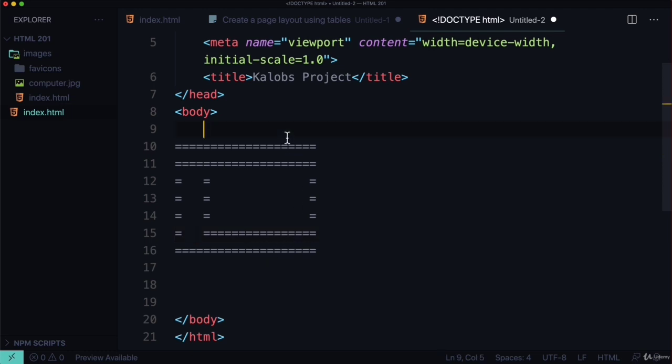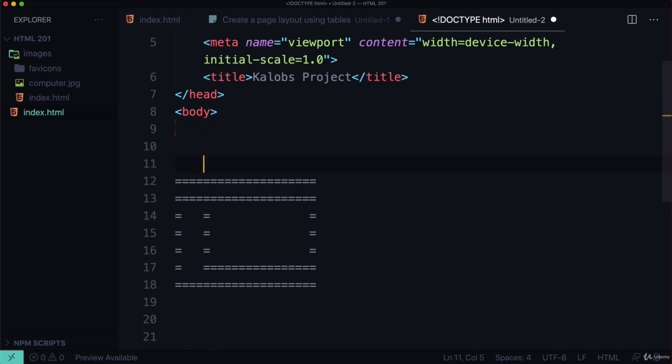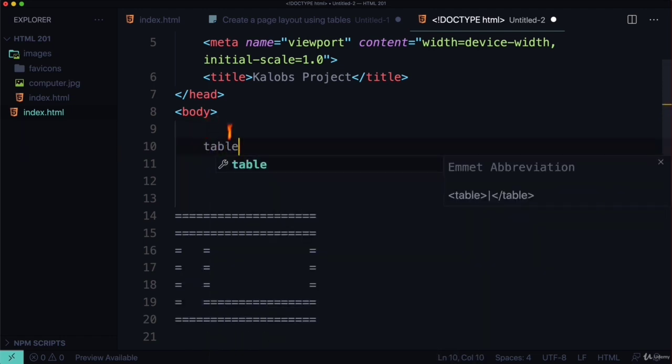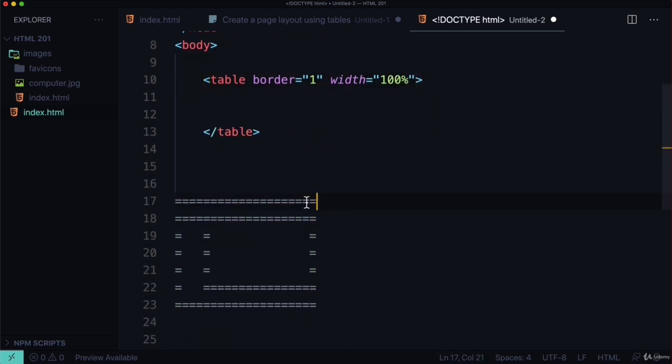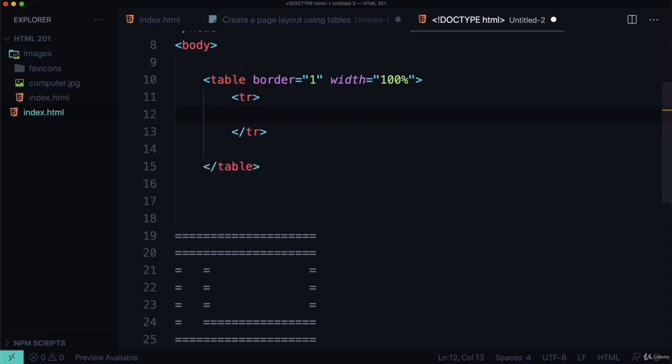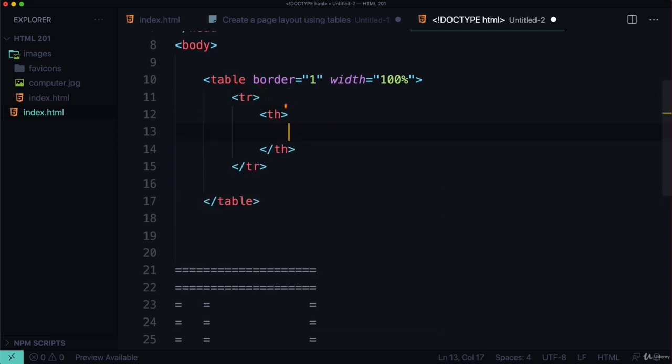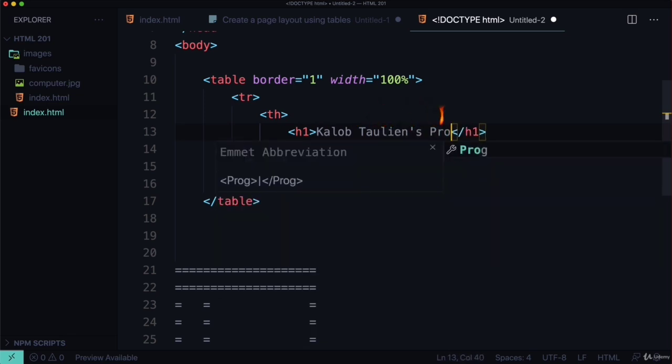Your style might be a little bit different. Your layout might be a little bit different. But first things first, I know I need a table. And I know I need to work with this table and see exactly what's going on. And I want the width to be 100% of this page. Next, I know I have at least one row here. So I've got a table row, and I want the table heading in here. Now, it's nice that the table heading is going to bold it for me, but I don't want it to be bold. I want an H1. I want this to be huge and say Caleb Tollien's project.